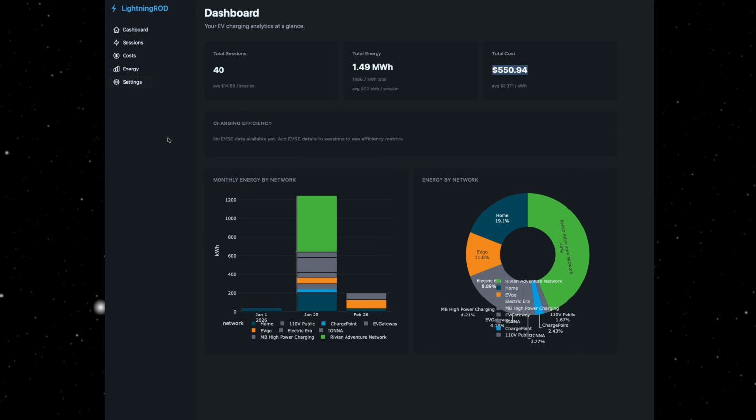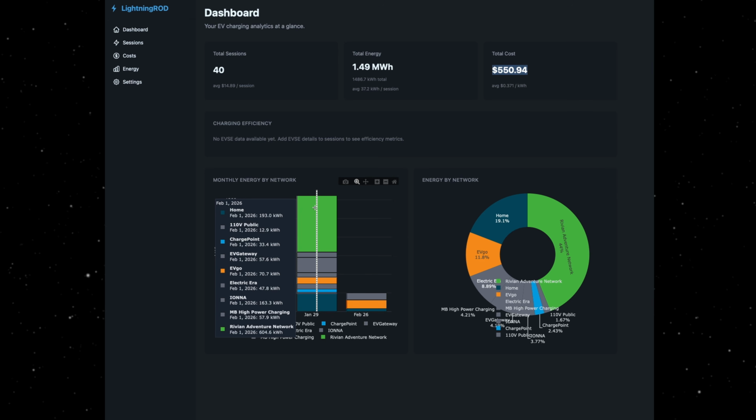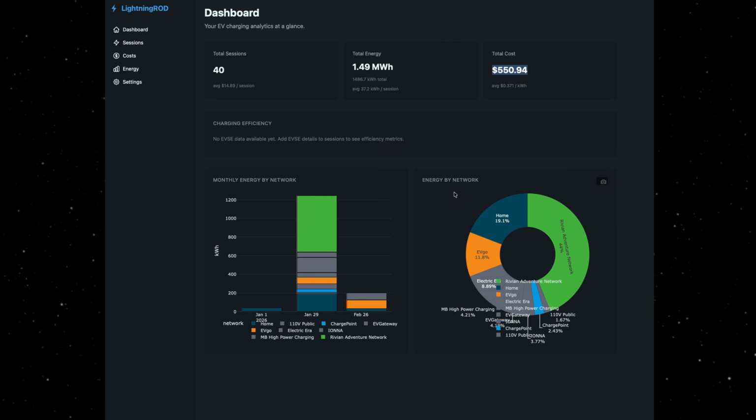And let's go through the dashboard right now. So you'll see here, we've got my monthly energy by network, and we've also got the energy by network showing you where I have charged the most in the 3 months or so of data, or 2 months rather, of data that I have transferred over to this application manually.